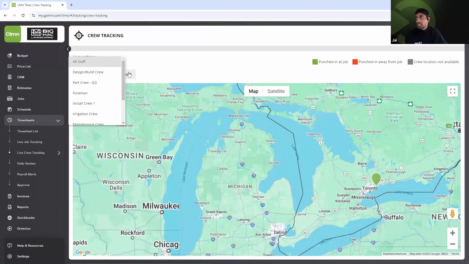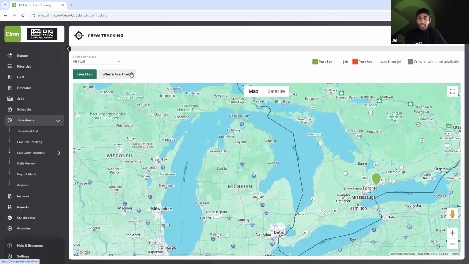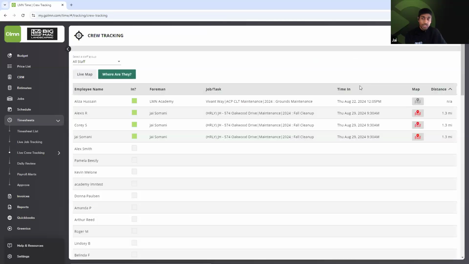In addition to that, we can go to where are they, and that gives me some more detailed information. So as you can see here, we have the employee names. We'll be able to see exactly the crew leader foreman, what job they're clocked into, and then we'll see a map in red in the case where there's a discrepancy based on the location as well.